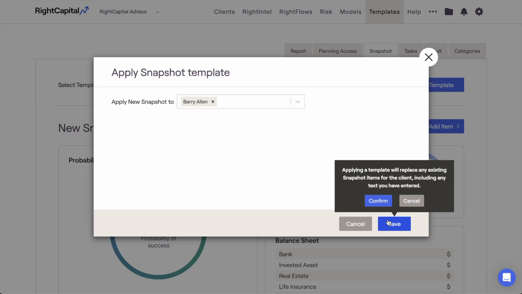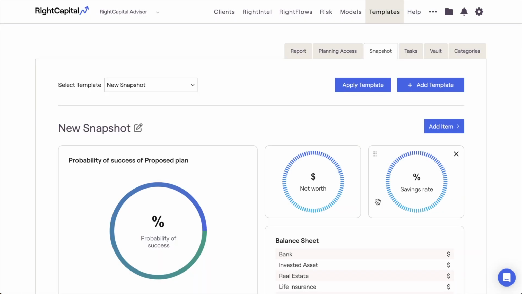If you frequently utilize text boxes within the snapshot module, it is recommended to double-check the client plan and copy down any notes before applying a snapshot template.